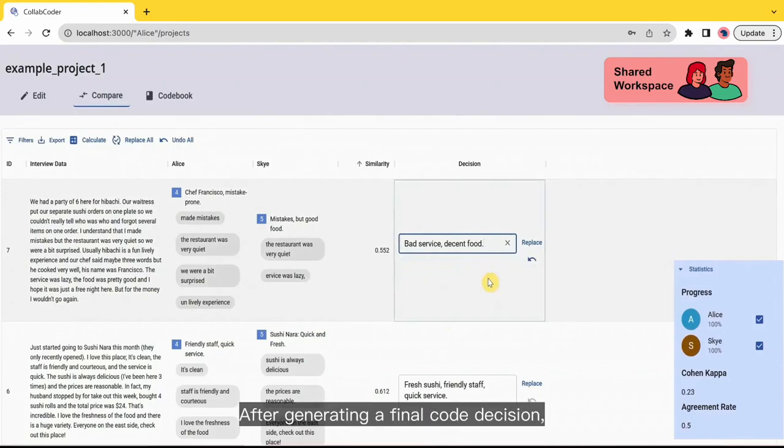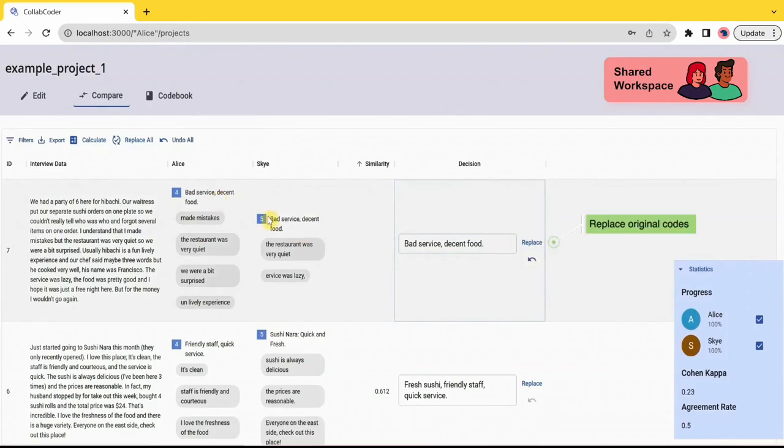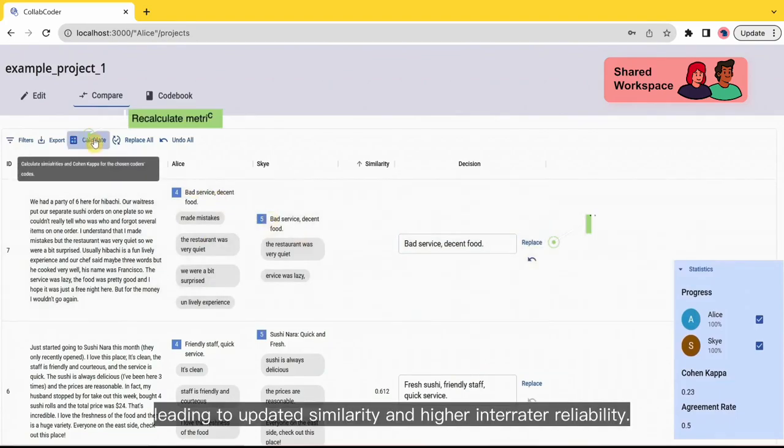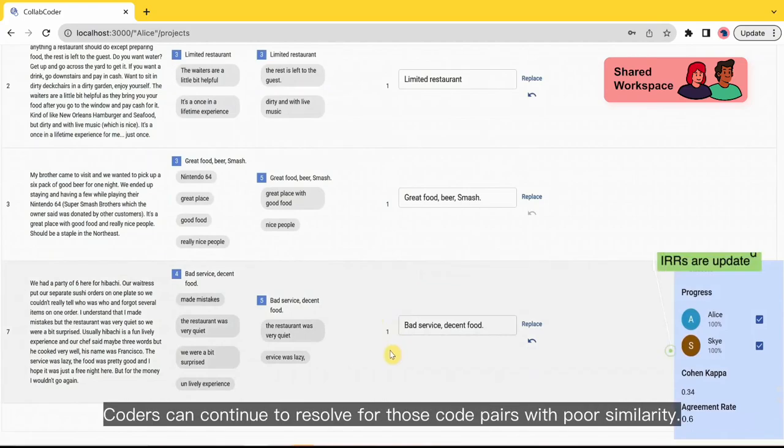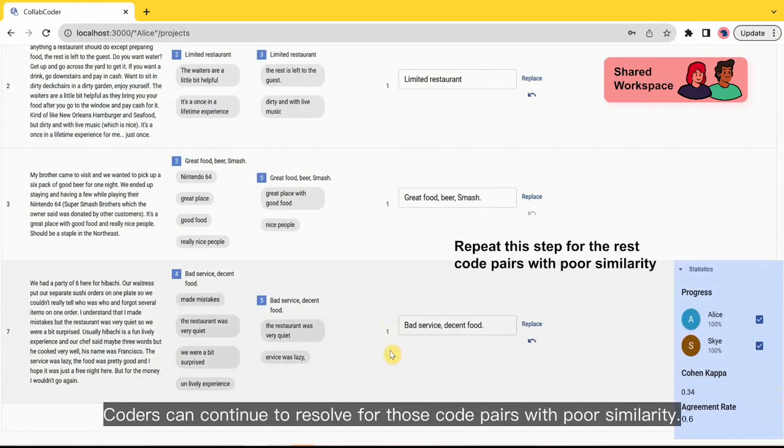After generating a final code decision, the user can replace the original codes, leading to updated similarity and higher inter-rater reliability. Coders can continue to resolve those code pairs with poor similarity.